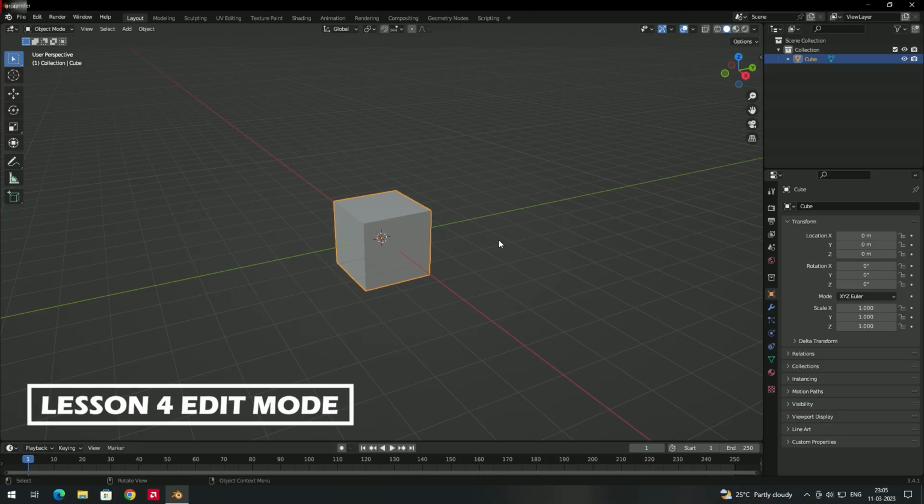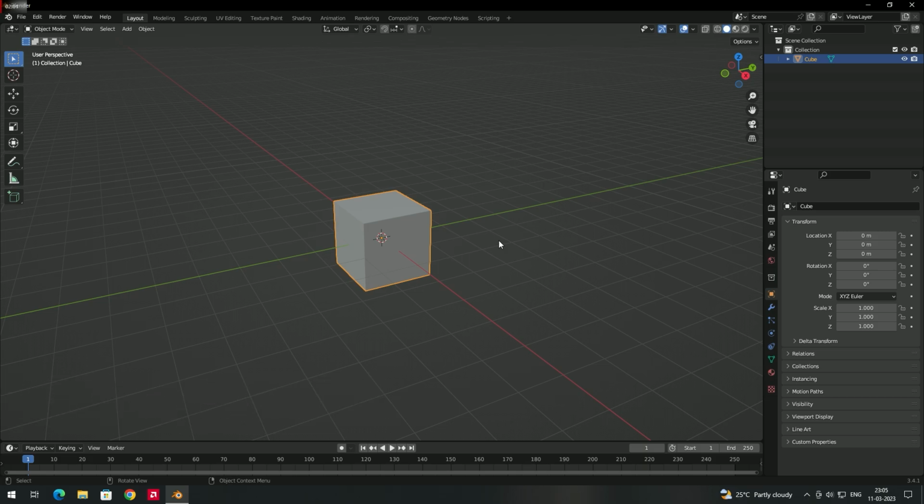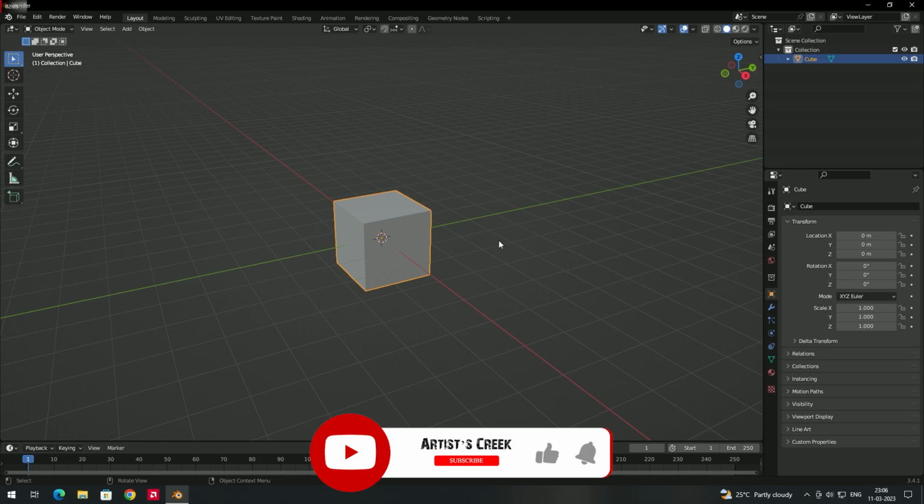Hello, welcome back. So in the previous video, we have seen how to move, scale and rotate the objects. Now in this video, we are going to see the edit mode. So basically edit mode is nothing but to manipulate or change the shapes of the object.